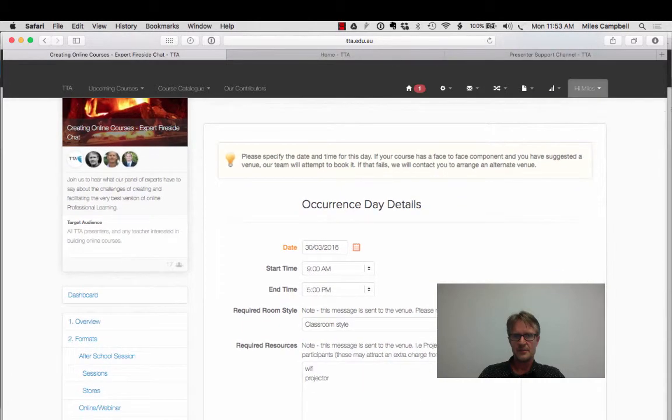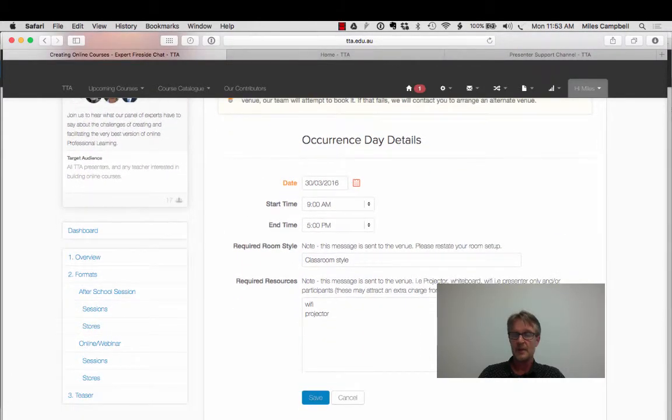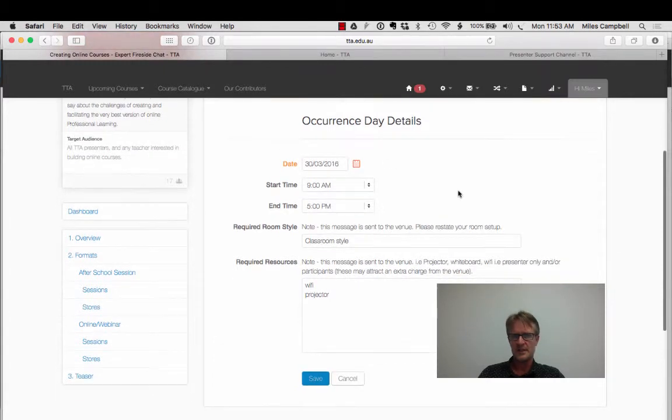And that's going to take us through to another page. And we're nearly there. So it's pre-populated with the date we've chosen for our course, and now we need to think about start and finish time.